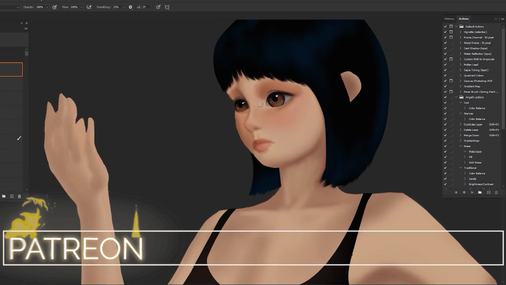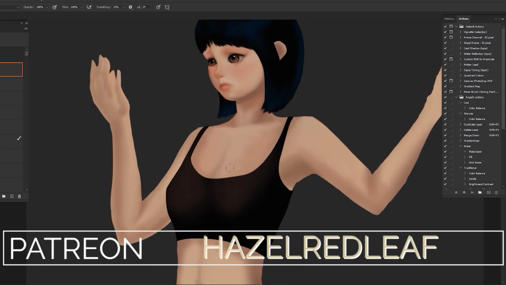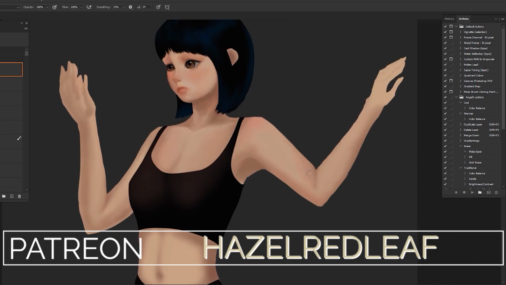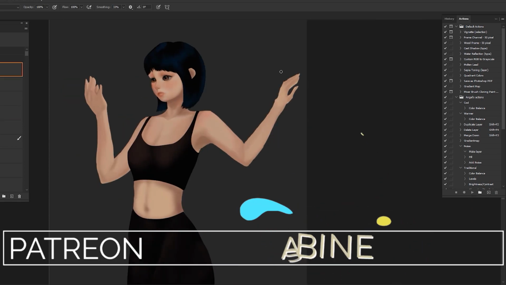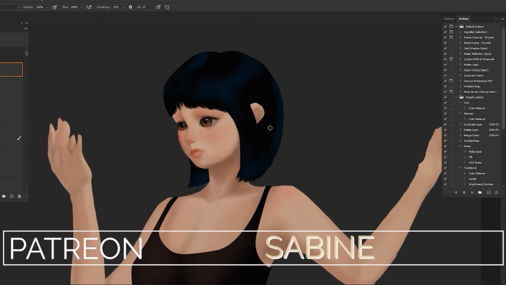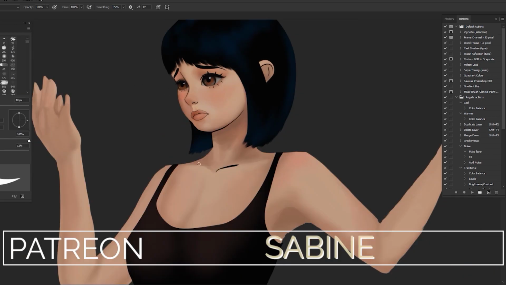However, I did make sure to include a super flat background, and since we're rendering the skin to be fairly dimensional, I've also made sure to paint the hair and clothes to be flat as well, because like we saw, this helps to drive focus back to her face and skin.